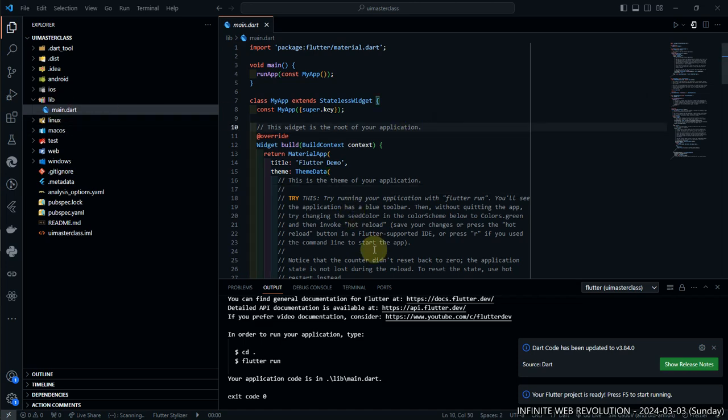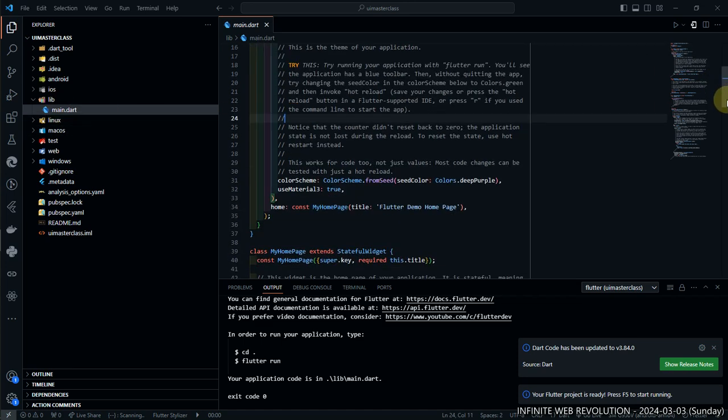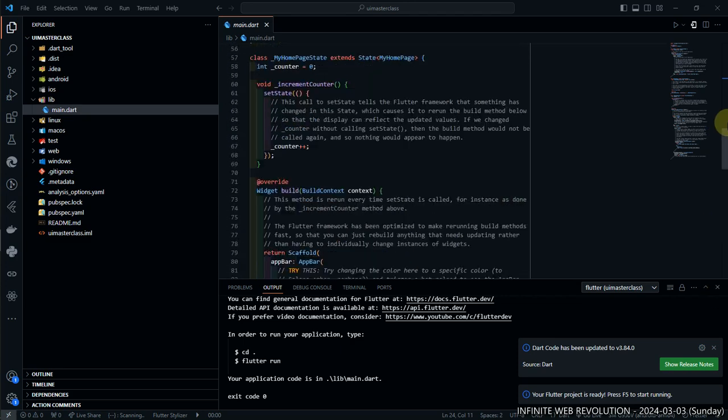So this is our main.dart file. It contains a sample application.